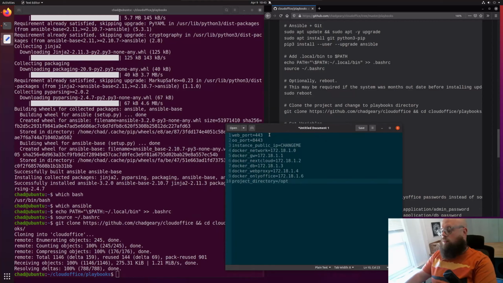So what do we have? We have the web port. That's the port that Nextcloud operates on. 443 is the default HTTPS port. If you're using this machine for more than one thing and you've already got that port assigned, my suggestion would be to change it so that they don't overlap. It would fail if this port was already in use.